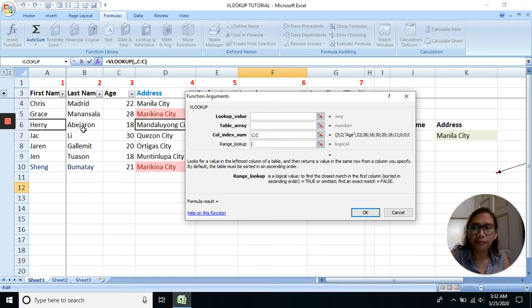The last argument in the VLOOKUP function is the range lookup. It is to find the match of the first column. Here, I will put FALSE because I am looking for an exact match. You have the option to input TRUE if you want to look for an approximate match.